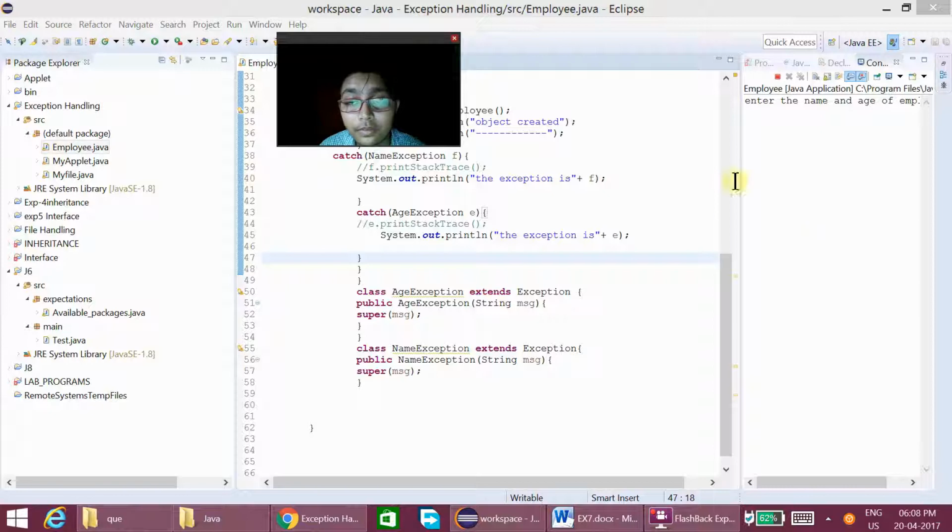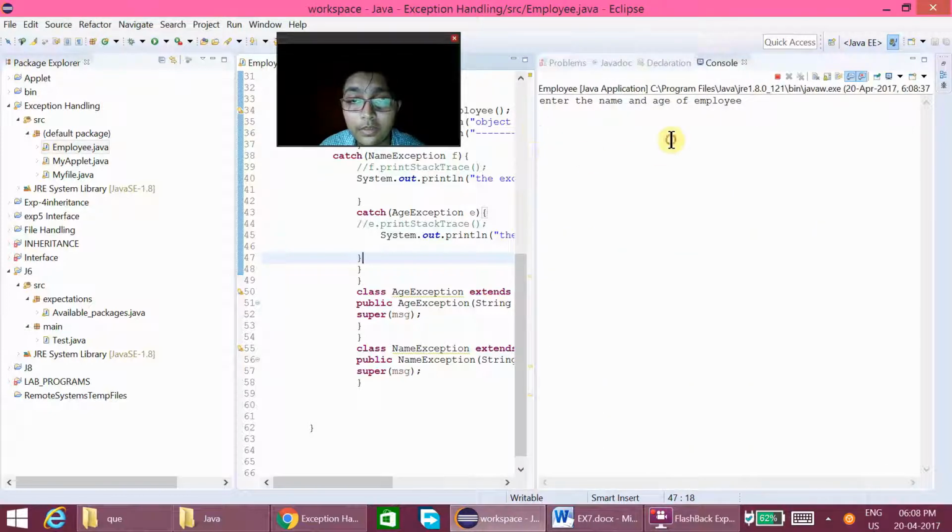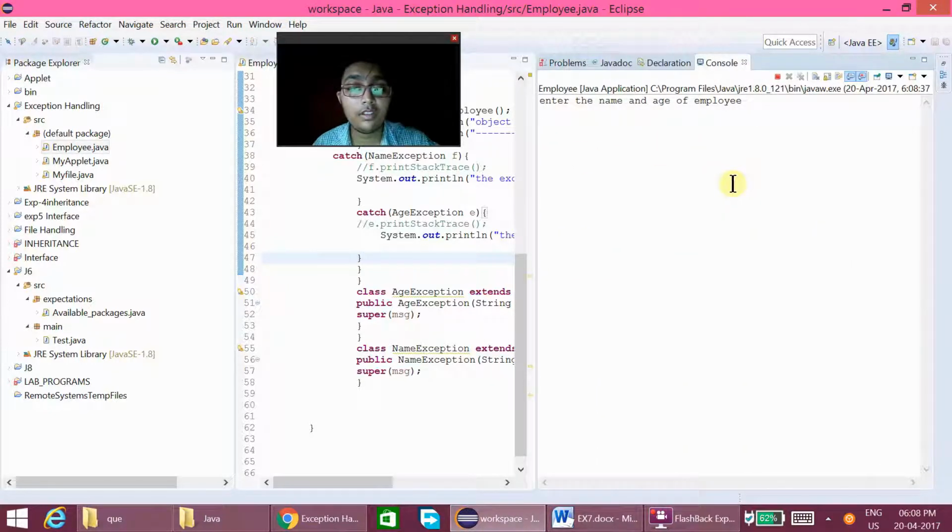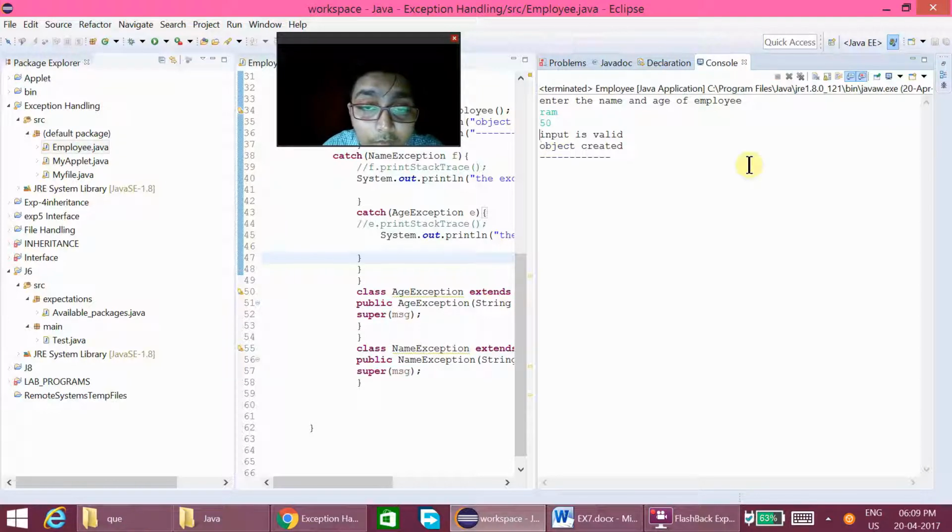Now it's asking me the name and age of the employee. Let me type Ram, that's the name, and age, let us take 50. Input is valid, so the object is created and input is valid.